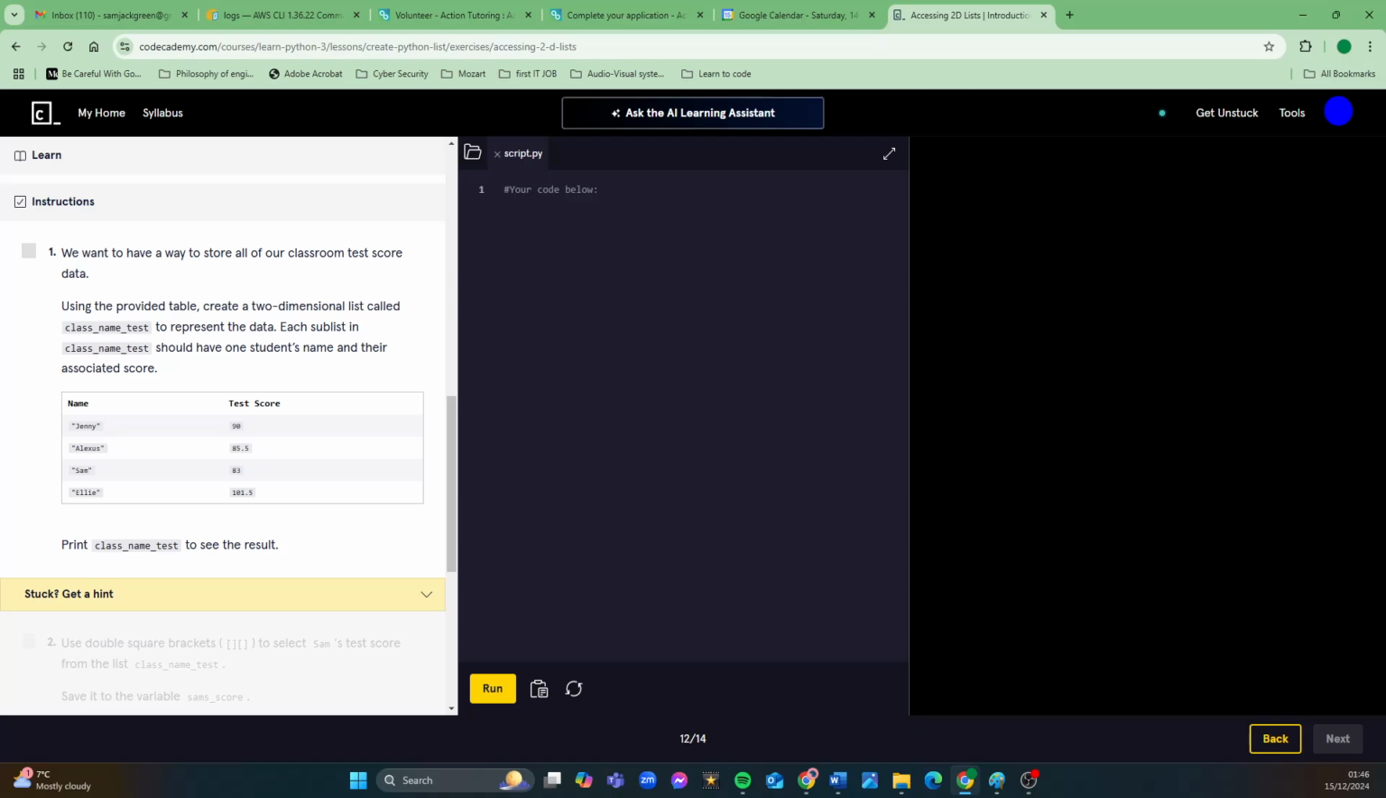So it's going to be called class name test, and we're going to assign to it a list. The first element, Jenny, comma, 90, and that's okay. We can have a string and a numeric data type, an integer in this case, just in the same list. Next, Alexis, comma, 85.5.